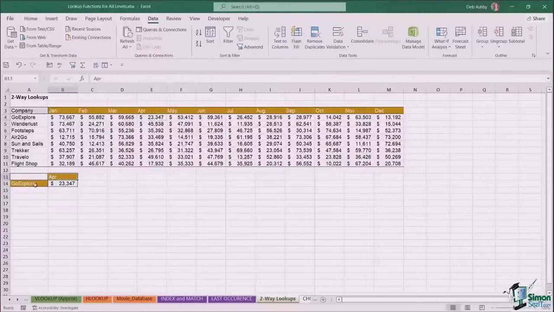Now, I don't have these on data validation drop-down list, but if I change this to February, I would expect this to update to 55,882. So just take a look at that formula again. Really straightforward. You're just doing 2 XLOOKUPs within each other when you have a two-way lookup. Okay.